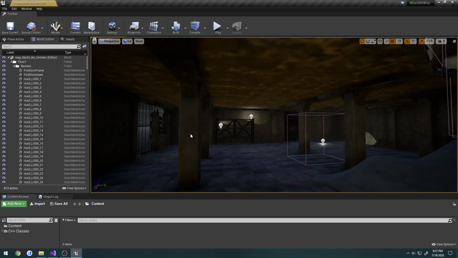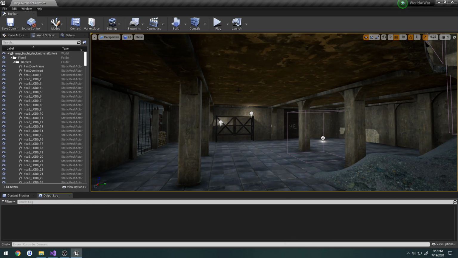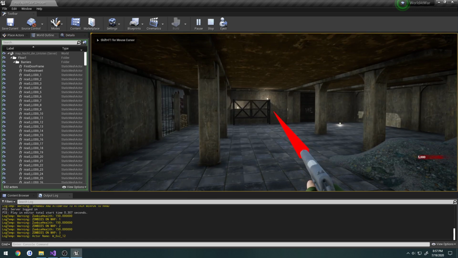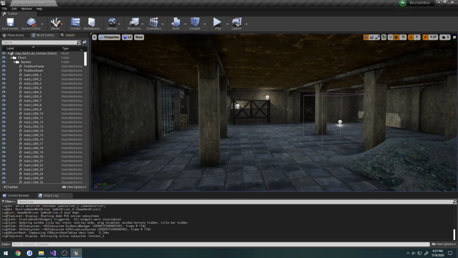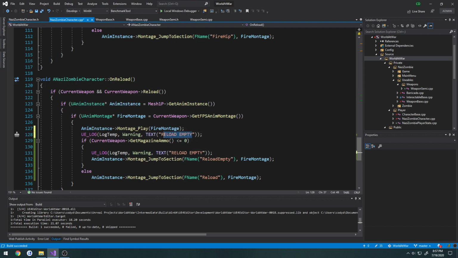And of course, I have to wait for the load. I hate this. There we go. All right, wait for that all to print out. 6, 7, 8. Okay, totally didn't print it out. So let's print out a log here. What's the magazine ammo?